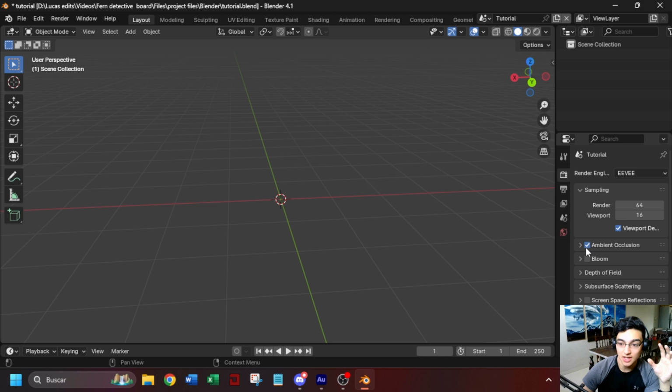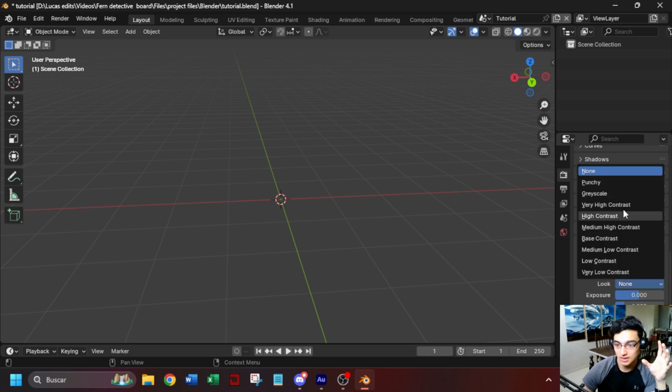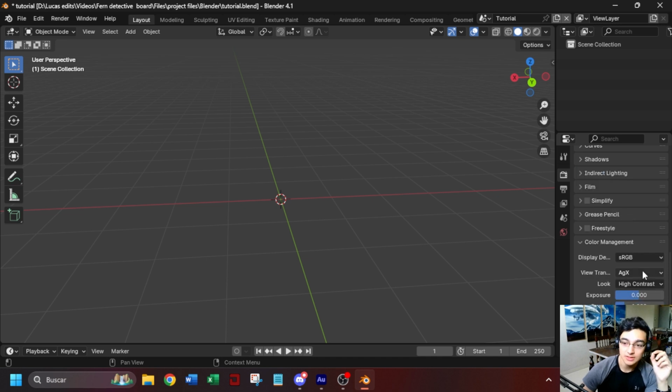I'm going to check ambient occlusion, bloom, screen space reflections, motion blur, and I'm going to go here, AGX, and high contrast. If you want more saturated colors and a more vivid image, you can use standard, but for more realistic, quote-unquote, view, you want to use AGX.